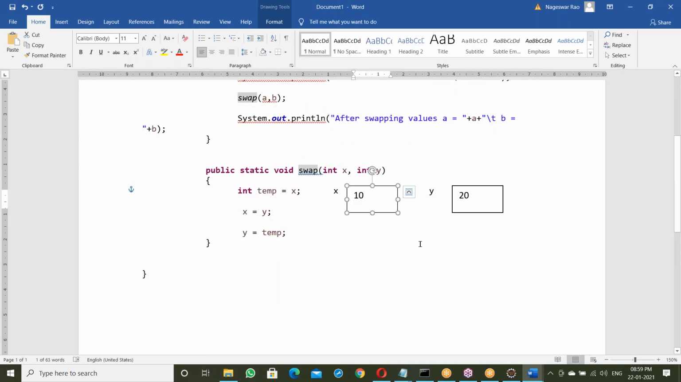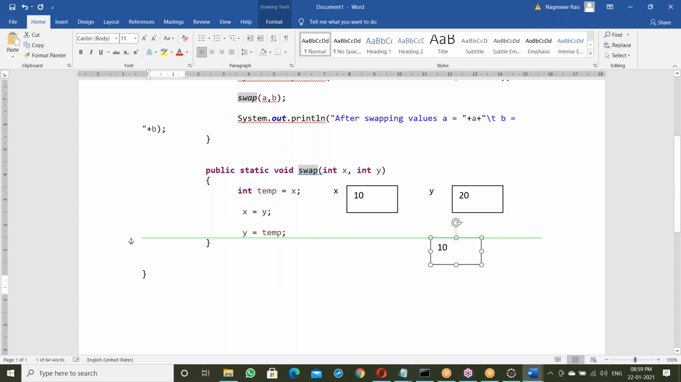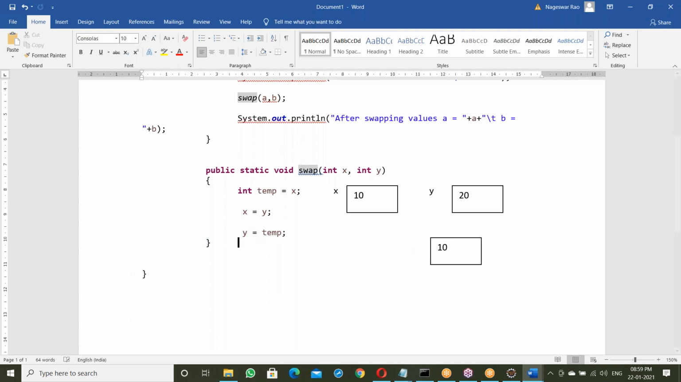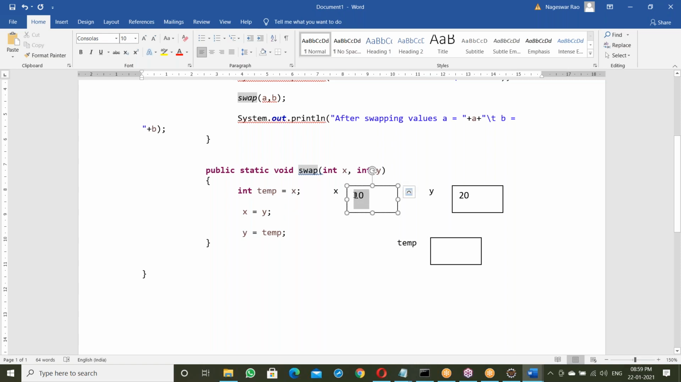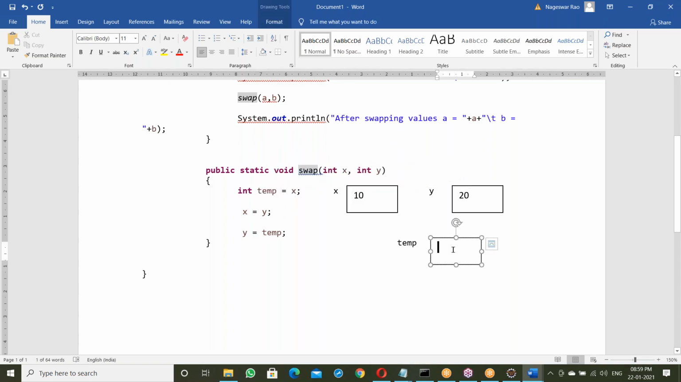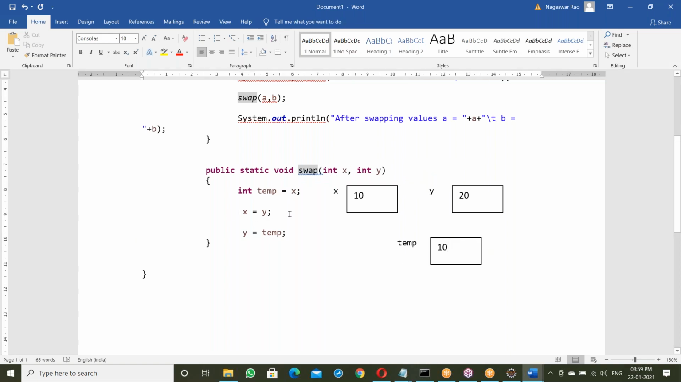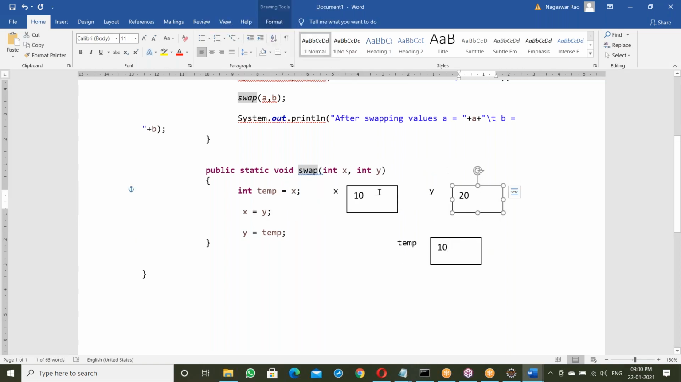After that, next. What is happening here? One more variable we have declared. Some temporary variable. Here there is a temp. Initially no value for temp. Okay. Now what happens? Int temp equal to X. X value assigned to temp. Means this temp is now 10. After that, X equal to Y. Value of Y assigned to X.